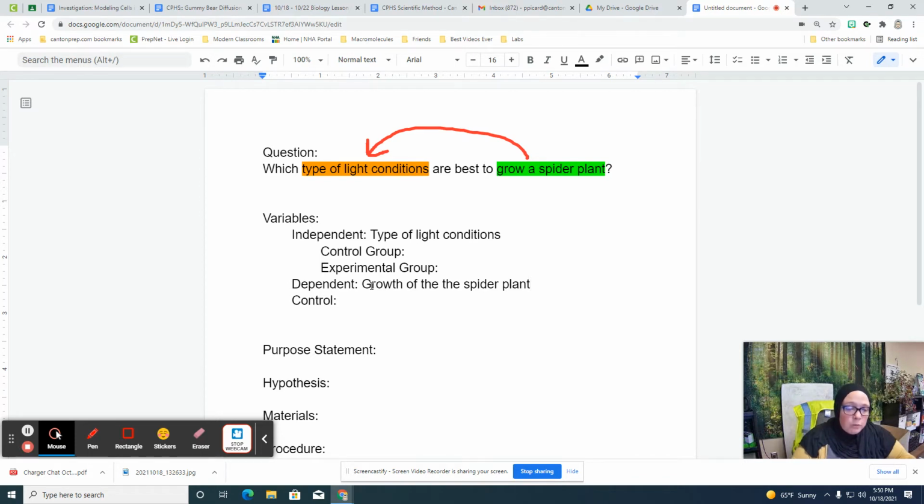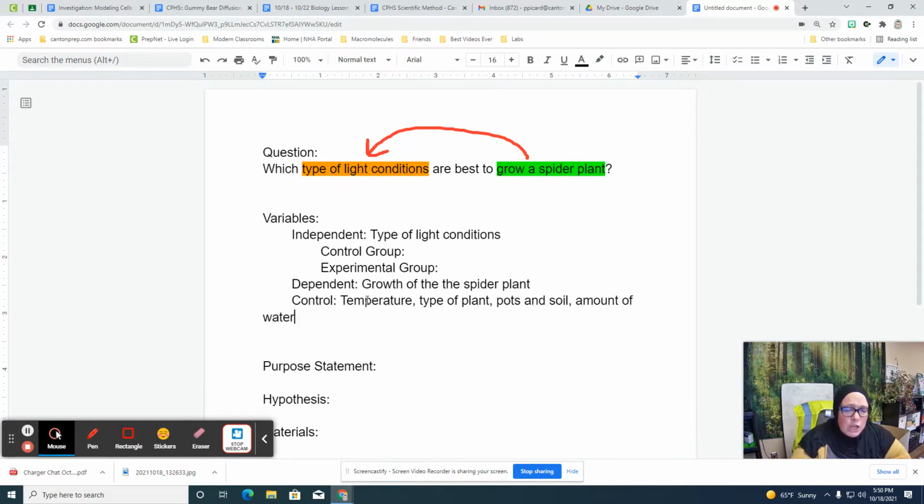What is going to be my controlled variable in this experiment? Well, if I'm designing an experiment and I'm only testing light conditions, everything else would have to be the same. So I know that I'm going to have things like temperature, type of plant, in this case, spider plant, the pots and soil that the plants are in, and the amount of water. Anything to do with the growing of the plant has to stay the same, except for the light conditions.